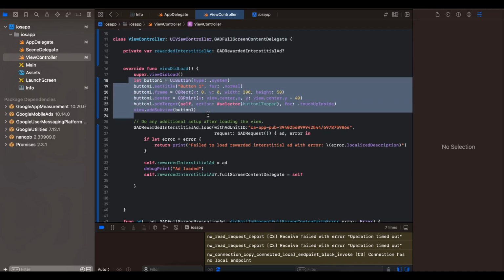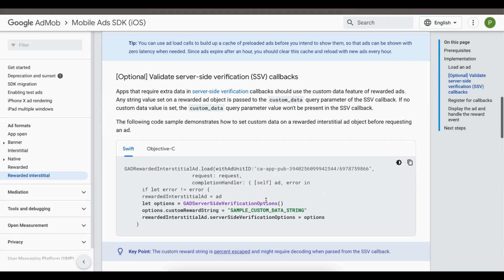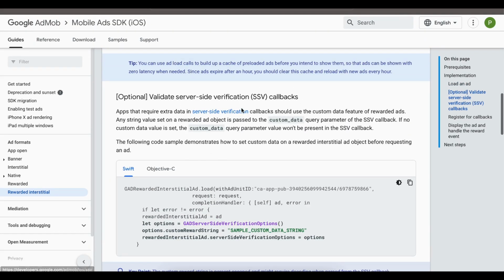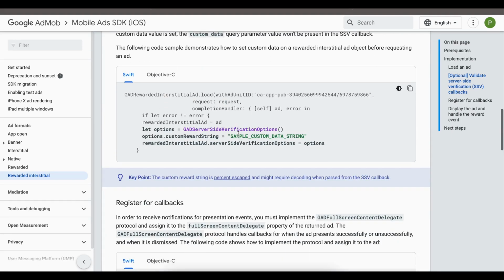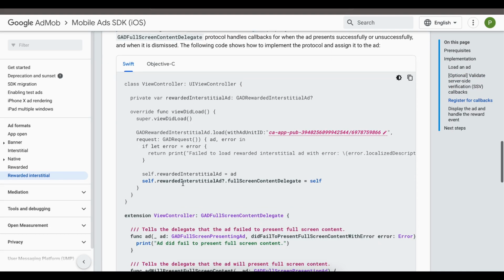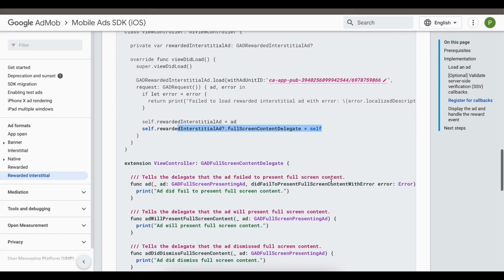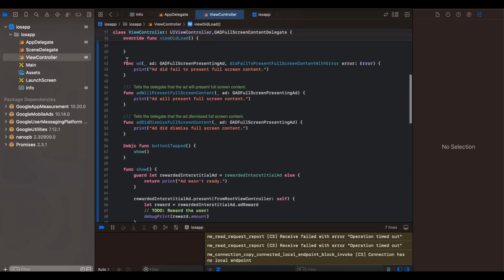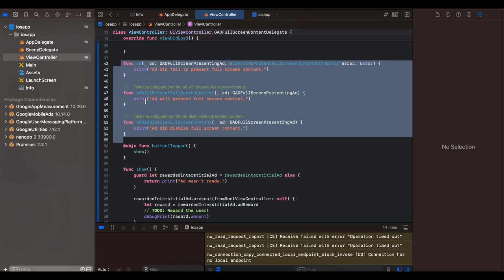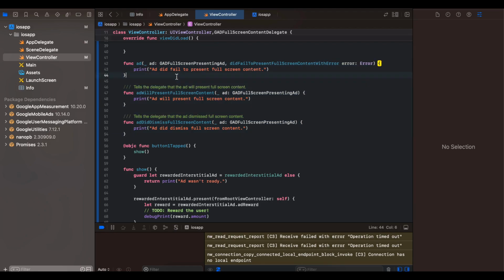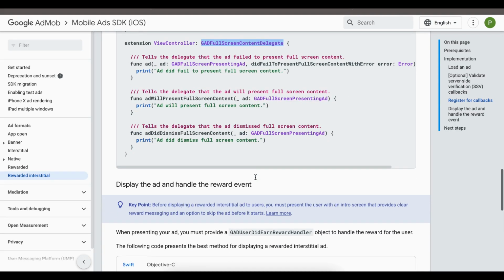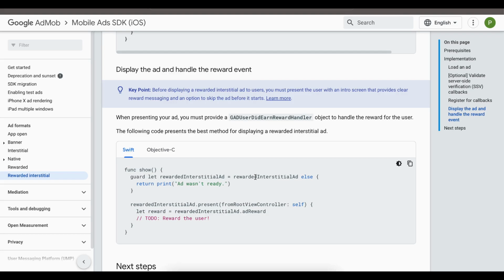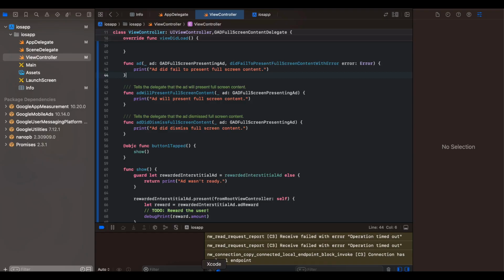I have also created one button which will help us to show the ad. So if you see over here, I'm not sure about this server side verification stuff, but if you know, do let me know in the comments. So here you can see they have done the same thing, added this full screen content delegate, implemented this, and you have to override all these methods, which I have also done. If you want, you can write your own implementation in all these methods as well, if you want to track once the ad has been dismissed or not, all that kind of stuff.